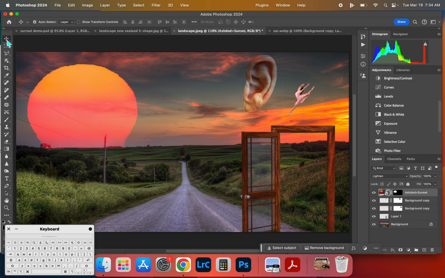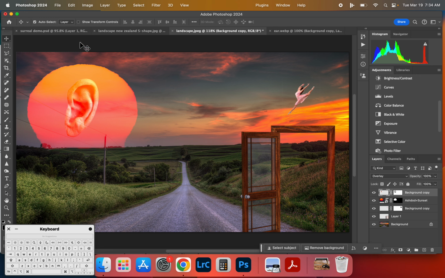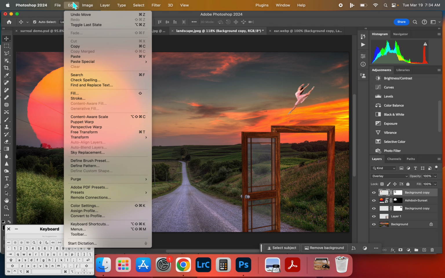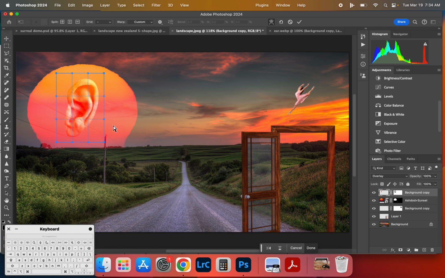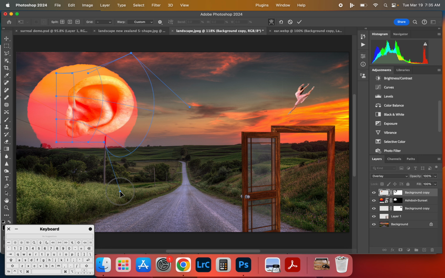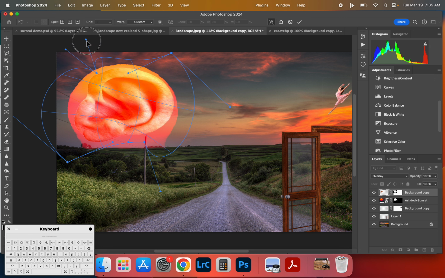And then I actually wanted to put the ear in the sun. Then I need to put the ear on top. And then I'm going to transform the ear so that it fits in there. So I'm going to edit, transform. I am going to warp it so I can grab an edge and these little handles, and it's going to warp and put the ear in place. So I have this giant sun ear.